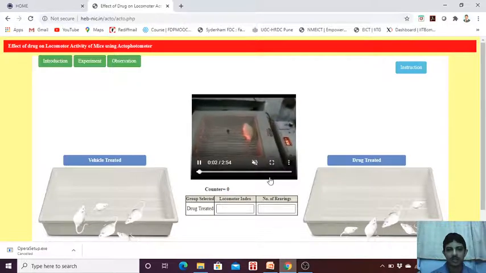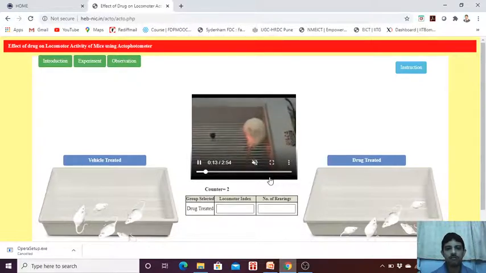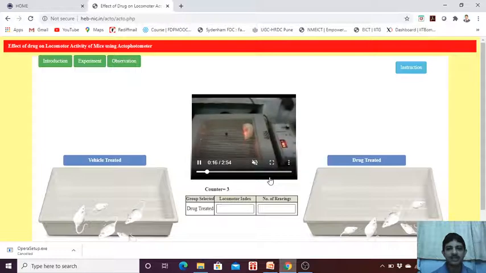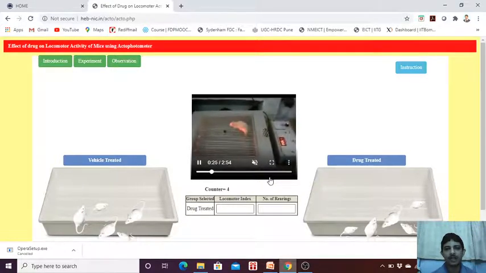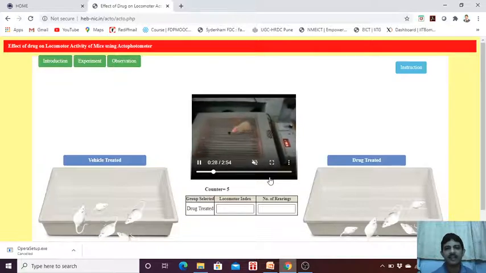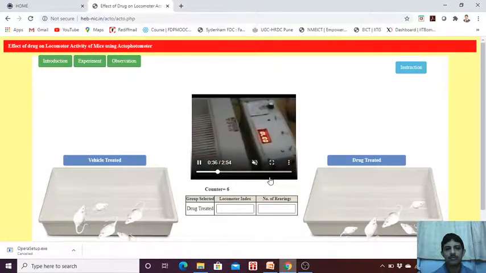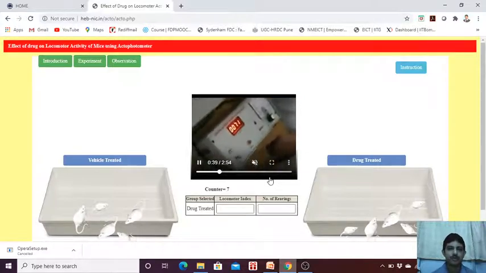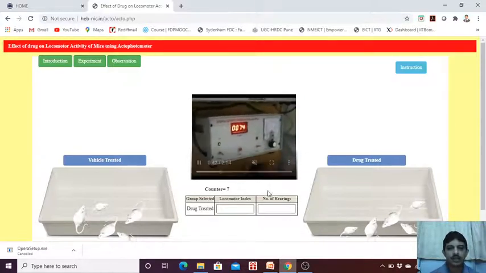Now what you are going to do, again, is the drug treated, diazepam treated animal. You observe the count and also the behavior of the animal, whether it is moving more or less, which you can easily identify. Compared to the earlier animal, the movement is comparatively less, it is moving less. So this is the counter, like that it will go.